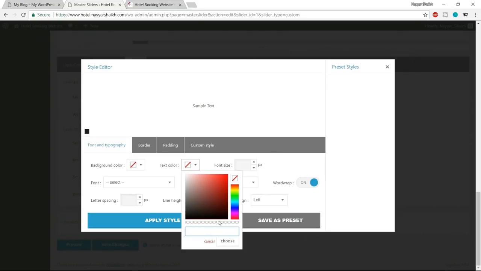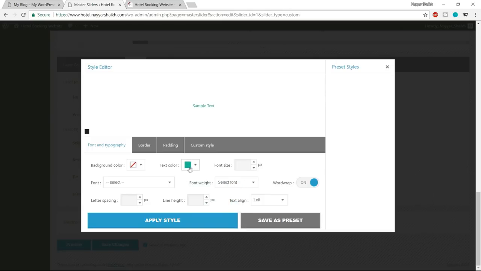So let me put in my color. Just type in this hashtag at the top, or what you can do is you can select your color from here. Whatever color you like, you can just drag this thing here and there, and you can select this color. Or if you have your own color, like I have my own color, you can just put it over here. Put in this hashtag and type in 1ABC9C. Okay, so this is the color code which I want to use. Select this, click on choose. Now as you can see here, the color is showing.